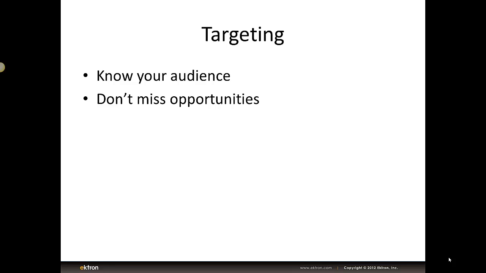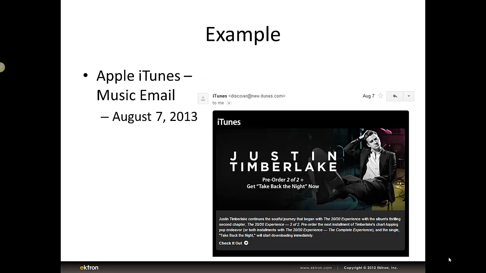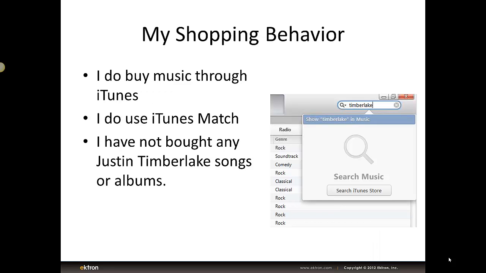And I want to give you a quick example of this. Several weeks ago, I received an email from Apple iTunes promoting this Justin Timberlake album. Now, I'm sure it's a great album, but I'm not sure why they sent it to me. After all, iTunes knows me, or Apple should know who I am and what I like. I buy all of my music through iTunes. And by the way, I have nothing against Justin Timberlake. I just don't have any of his music.